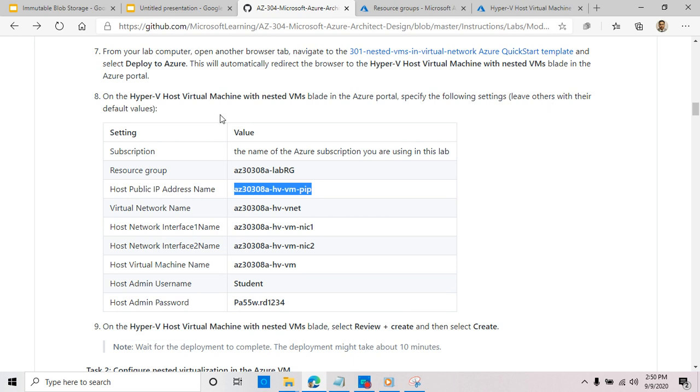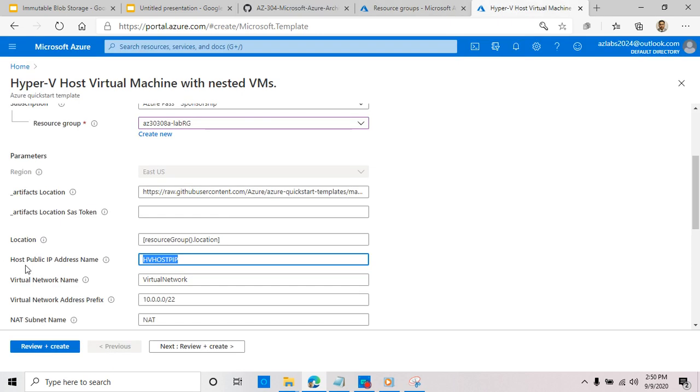Leave other to their default values. So yeah, we do need to change host public IP address name. So host public IP address name, I'm going to change that to match with the lab direction. So this is what I'm going to use.